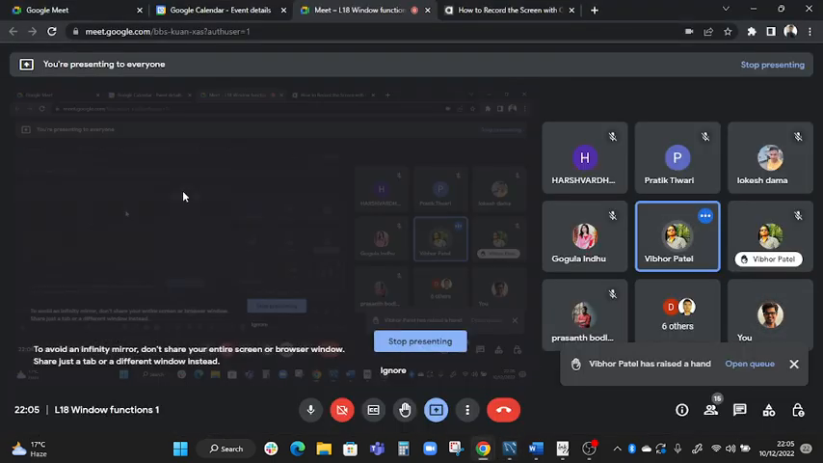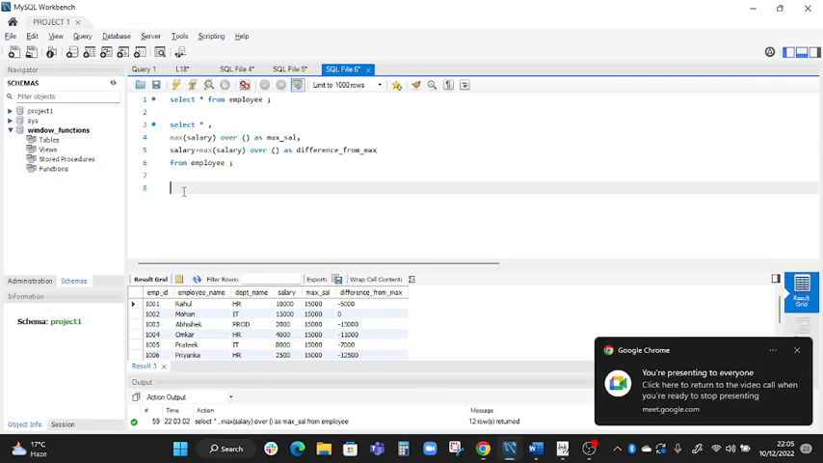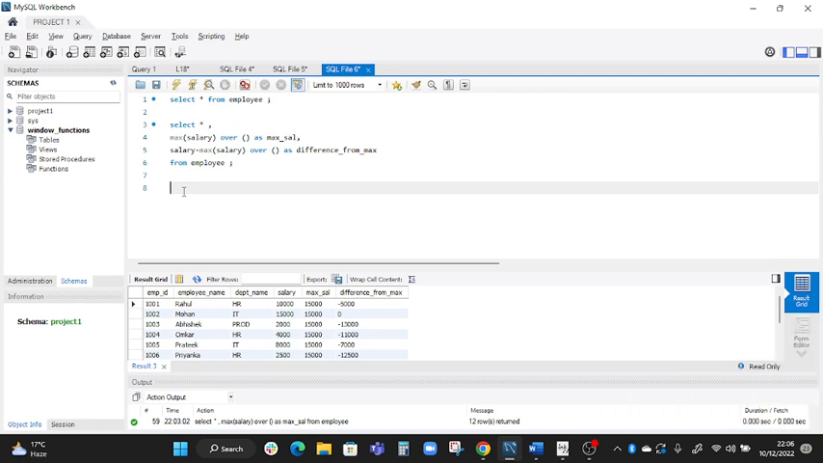Hey Vibhor, tell me. Instead of line number five, which code you have written, if you put in row three, salary minus max salary as difference from max, will it work? You want to do the difference between the maximum salary and the current salary of the employee, right? So salary minus max salary as difference from max.